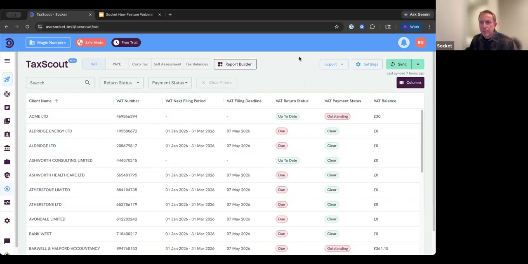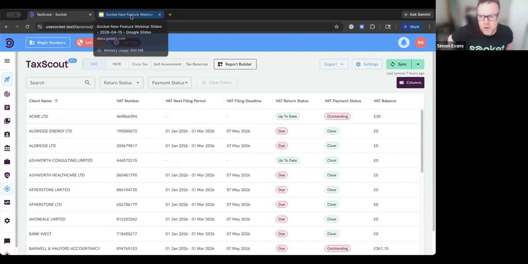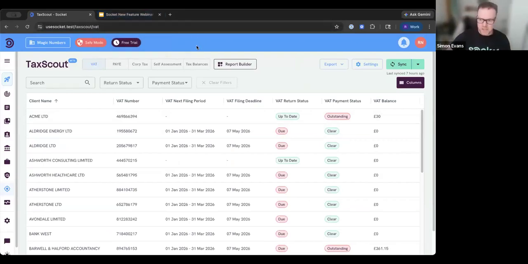So that's the aim. A couple of bits come through on TaxScout rather than just the general Q&A that we've got at the end. Would it be possible to monitor what ID verification dates we have for directors and PSCs at Companies House?